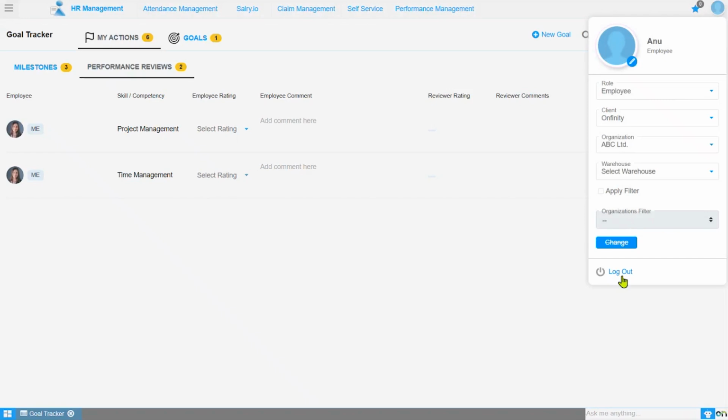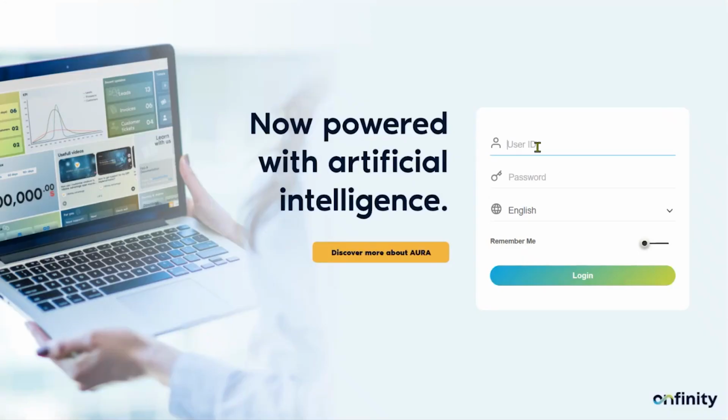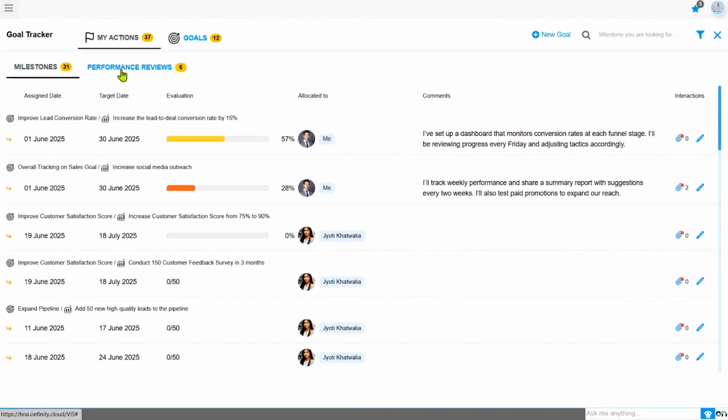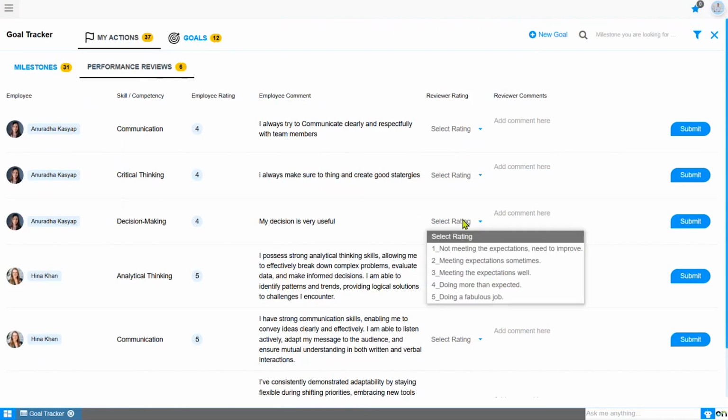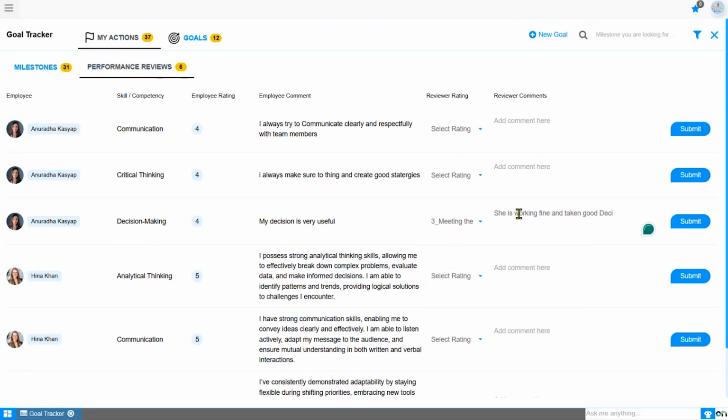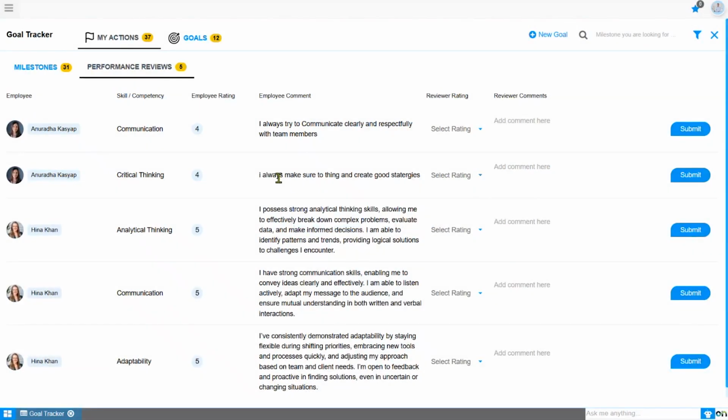Let's log out from Anuradha's account and log into Aditya's. In this performance review, you can see Anuradha's skills and competencies rating, which was given previously. Here, this is the decision-making competency. Now as a reviewer, I am selecting Meeting the Expectations Well for the competency. After entering the comment, I submit that record. After the submission, that record is removed from the section.